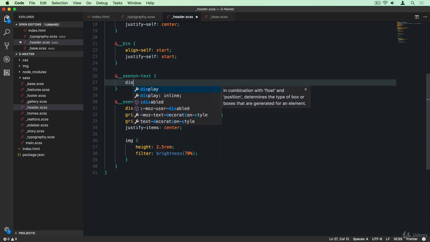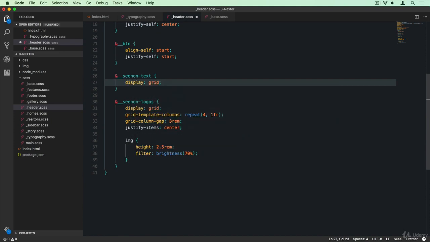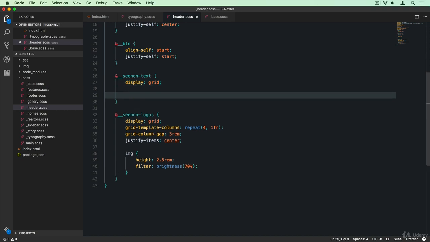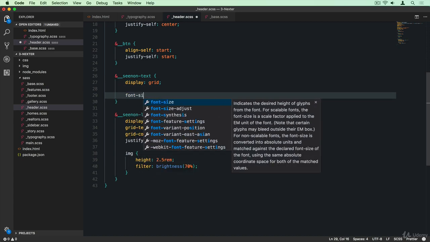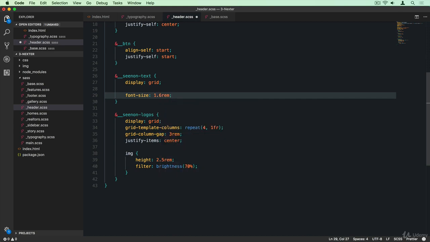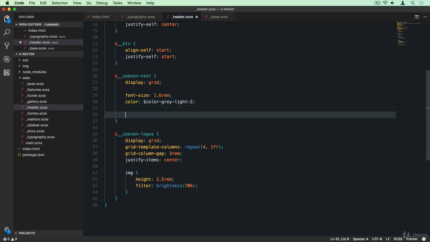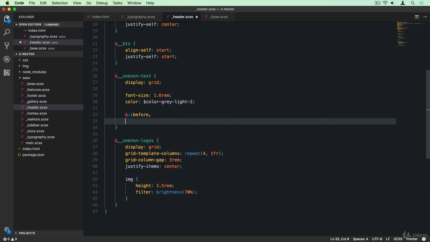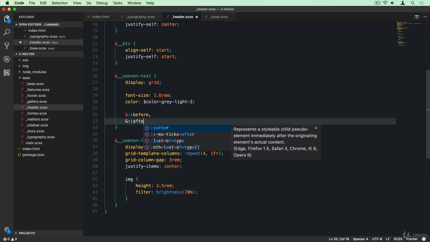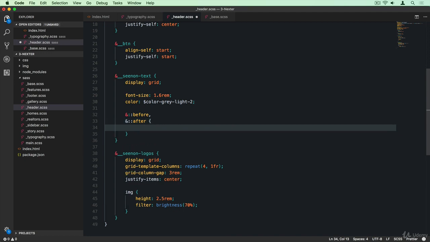Okay, so we set this here to display grid, and before doing any grid definitions, let's quickly style the text here. So font size 1.6 rem, and the color is the darker light gray. So color gray light and the darker version, so the number 1. All right, and now let's take care of the before and after pseudo elements. So before and after. And remember that these two here, together with the text, will be the three grid items.